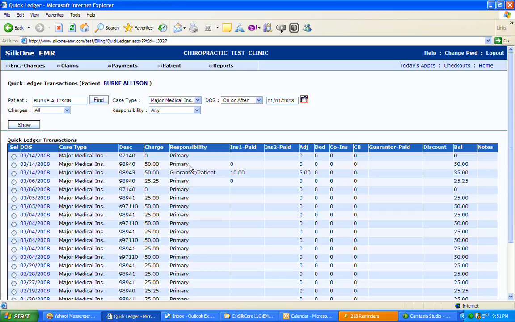Now the third scenario is a major medical, and we did this, if you recall, in the apply payment or the payment posting tutorial. Initially the charges got coded as major medical or primary. Then we went and posted payment. So you are seeing that example here. We posted payments from the primary insurance, so that's why you are seeing insurance one paid this much. Okay, and this is the adjustment.